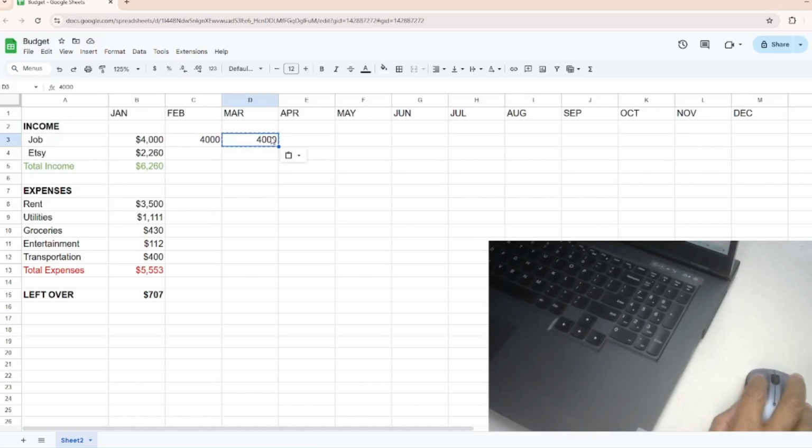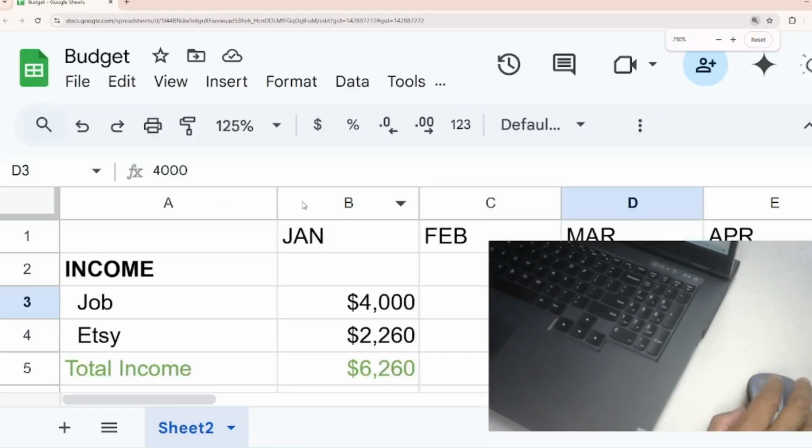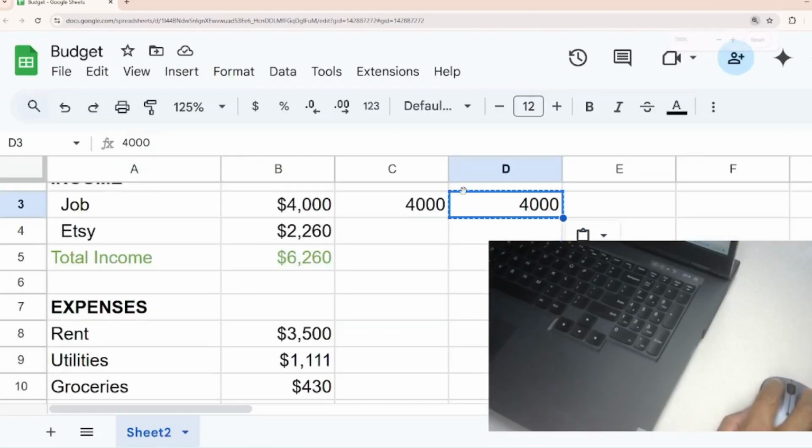Now the border looks a little different. It looks like there's dashes on top of the border. That's letting you know that that cell has been copied. It's being held in the clipboard, they say. It's being held and waiting for you to do something with that information, that data that's been copied.